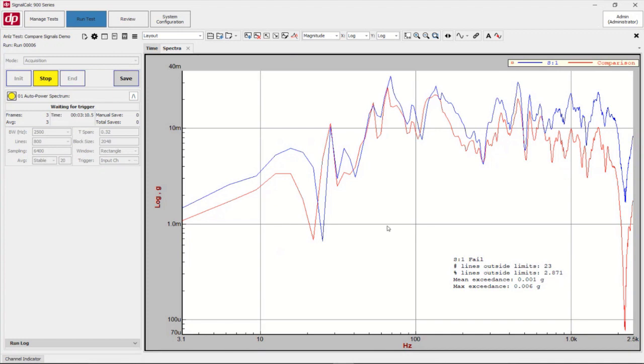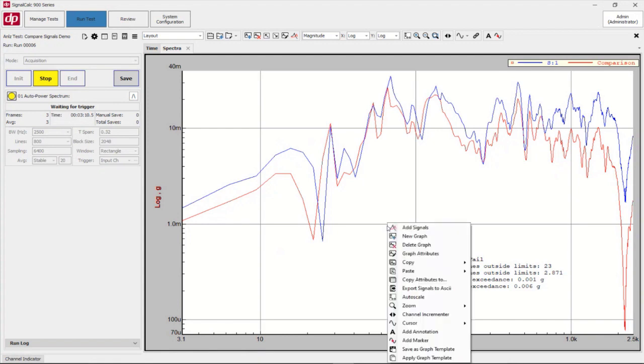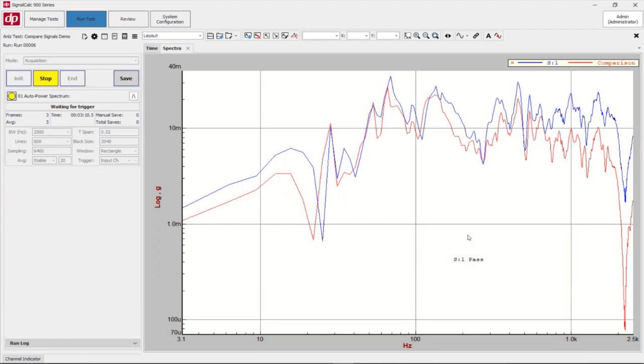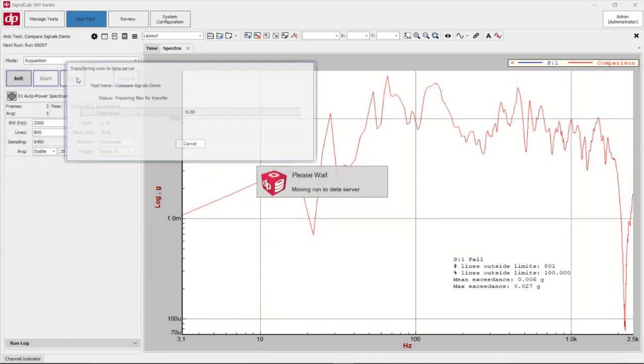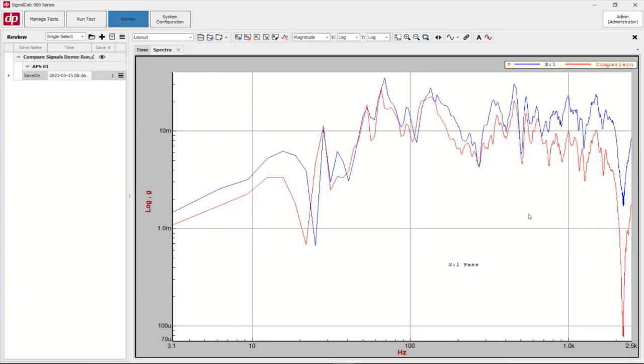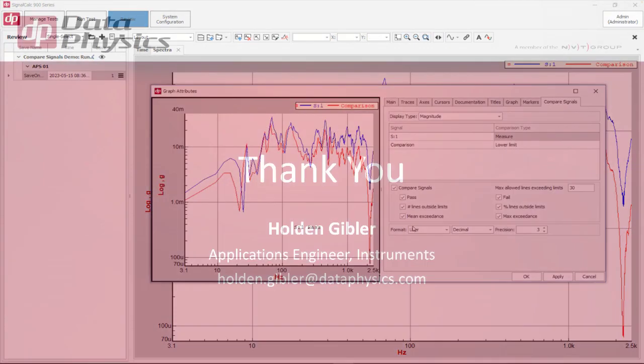And if I wanted to say, okay, maybe I'm okay with 3% of my frequency lines being outside of my tolerance, then I can right click, go to my graph attributes, and edit this. It's like at 30, and then we'll pass. So it's a good way to do on the fly measurements and see if you want to accept data or not. Okay, I'm going to go ahead and stop this measurement. And then this is also available in a review mode as well. So if I hit yes in my review, I can edit this all in my review mode as well.